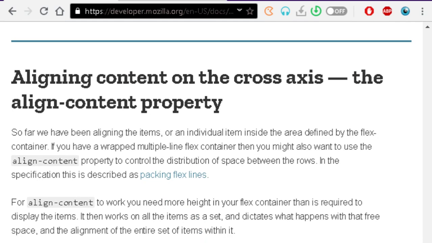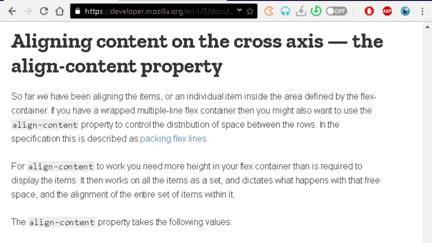Aligning content on the cross axis. The align-content property. So far, we have been aligning the items or an individual item inside the area defined by the flex container. If you have a wrapped multiple line flex container, then you might also want to use the align-content property to control the distribution of space between the rows. In the specification, this is described as packing flex lines. For align-content to work, you need more height in your flex container than is required to display these items. It then works on all items as a set and dictates what happens with that free space and the alignment of the entire set of items within.